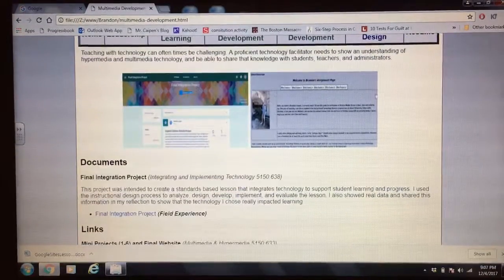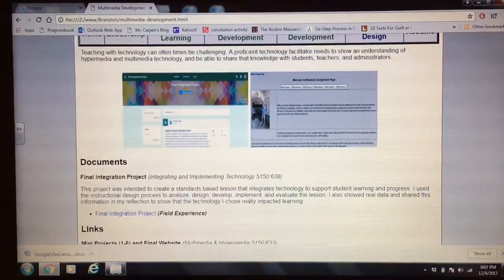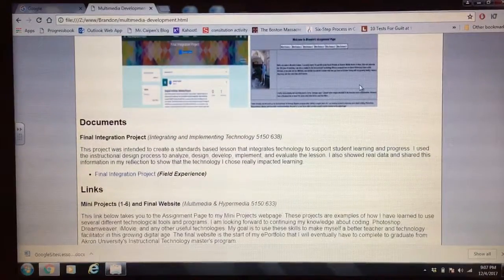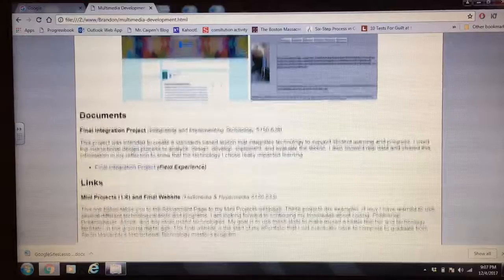And here I just took some screenshots and imported them into the website just to show you guys kind of some of the features. Some of your peers have already probably seen this stuff, but that's okay. Down here, I'll kind of scroll down. This is actually right here, this is a final integration project that I did with my class earlier this year.